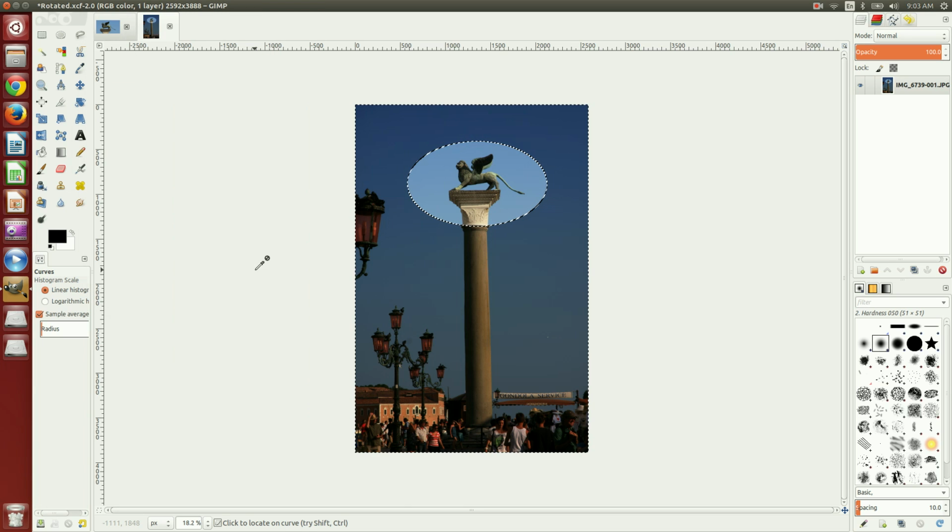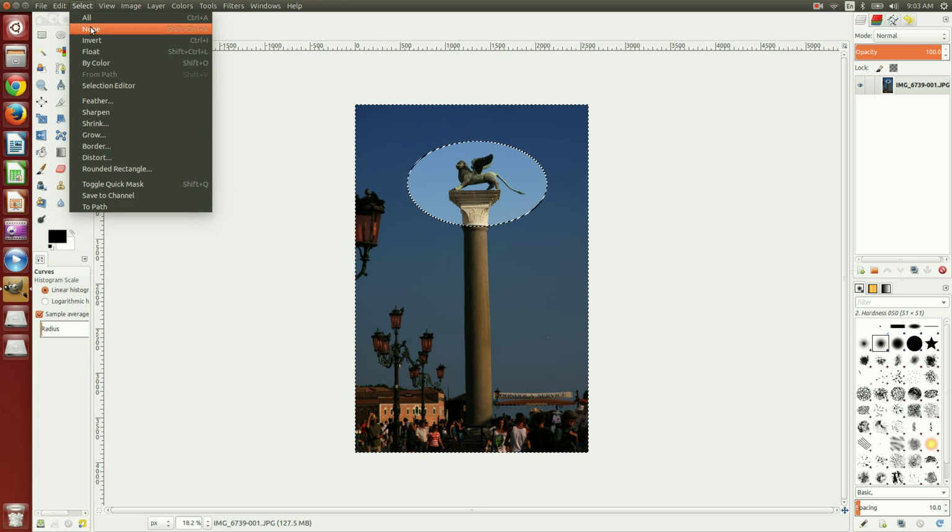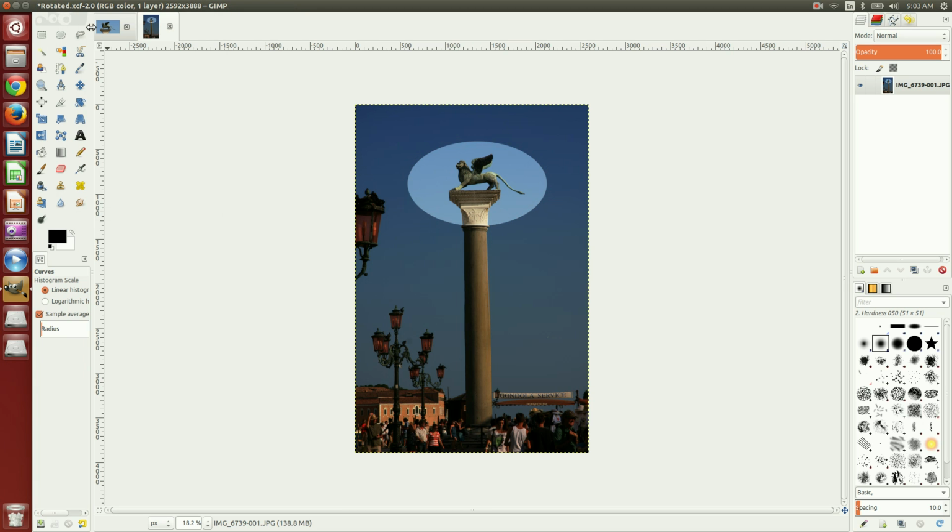We'll choose OK. Now the marquees will not show in the final image. However, it can be annoying, so we're going to come up here to Select, choose None. The marquees go away, and that's the way that the image will appear in its final form.